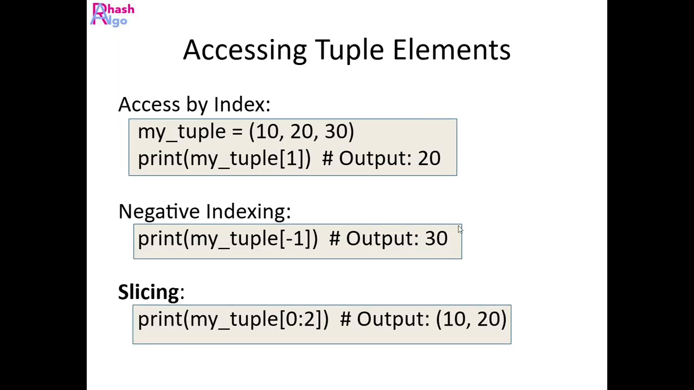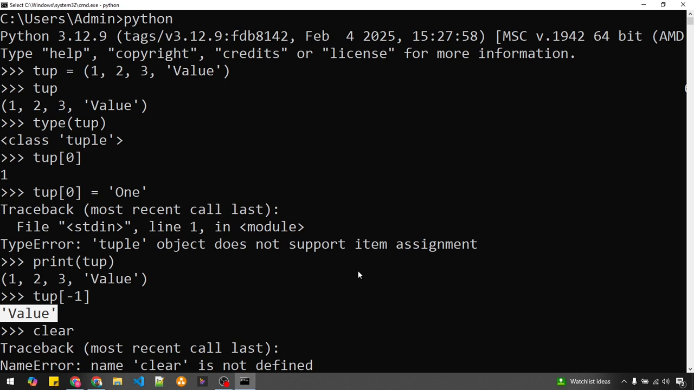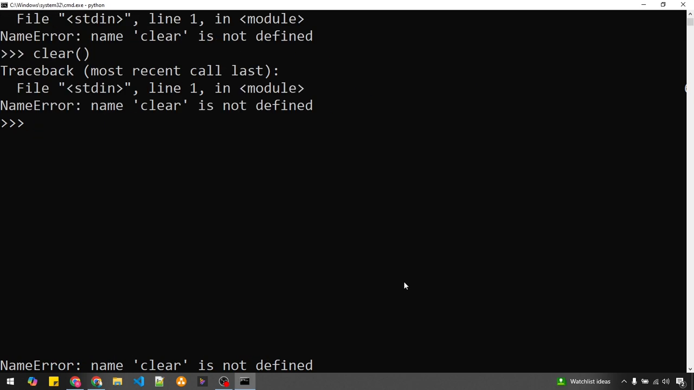Now slicing. Just like in a list, I should be able to slice the elements, for example tup[1:2:4]. You see here, right, which starts at the 1st index.